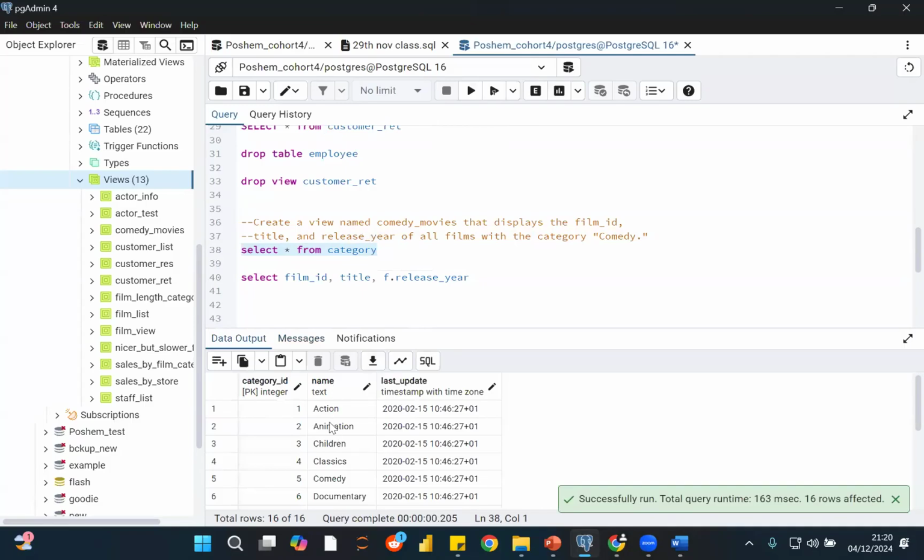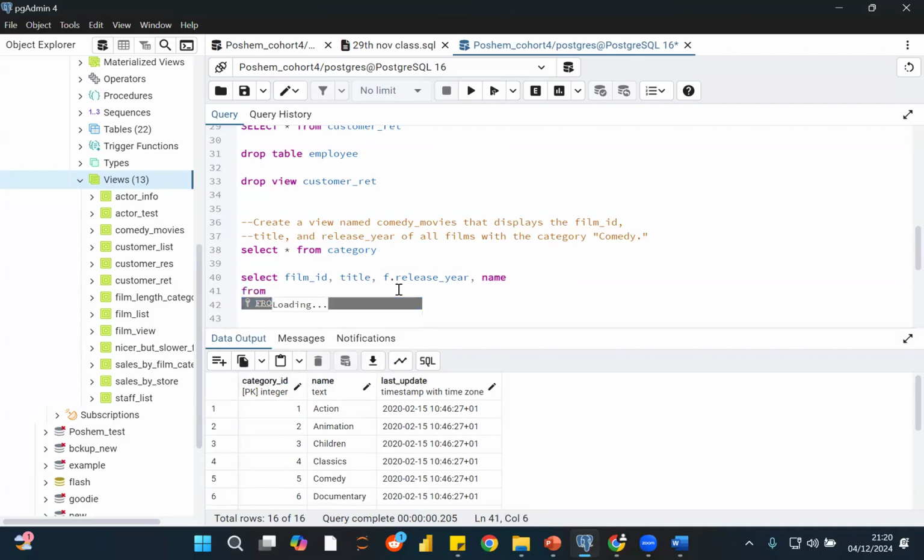Okay, yes, this is where we have the categories. So that'll be name. If you also want the comedy listing there, let's also put it. We know the category is comedy, but let's also put the name there so that we can always see that everything is from the comedy listing. I think it's safe for us to use.